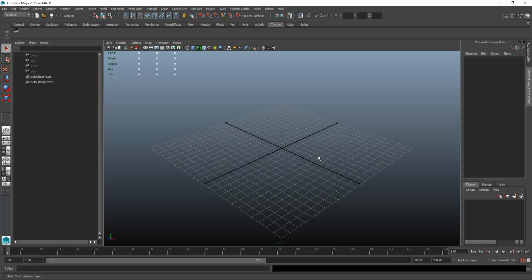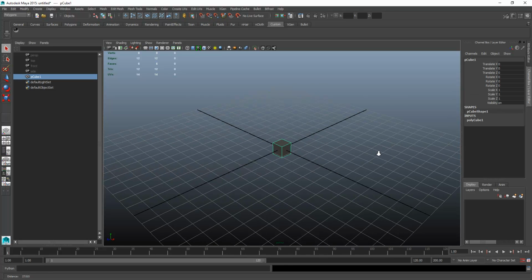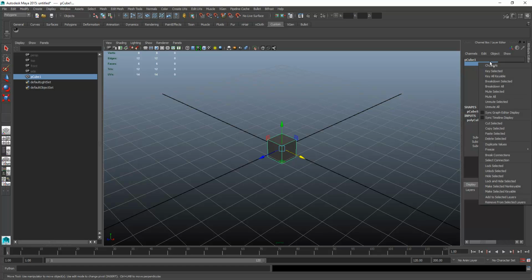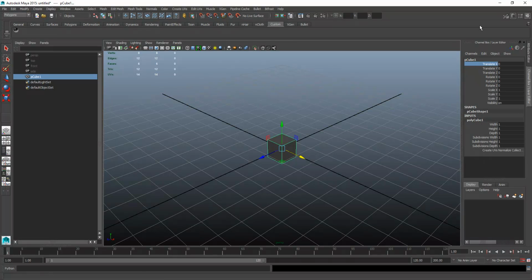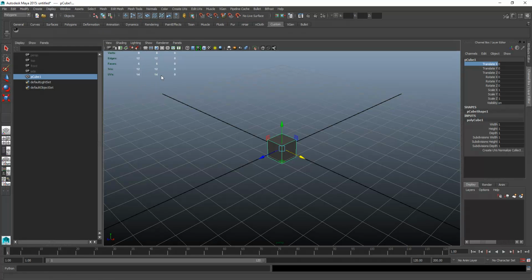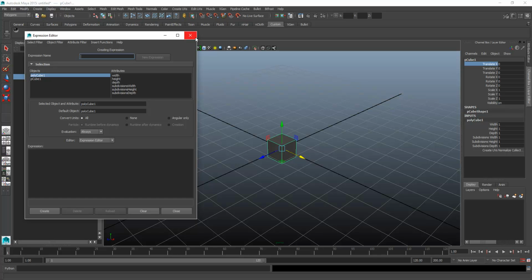I'm gonna create a cube. All these fields that can accept values as numbers can take in an expression. So let's say I want to move the cube along just the x-axis. There are two ways to access the expression editor. One of the ways would be Windows, Animation Editors, and Expression Editor. That would bring out the expression editor for you.